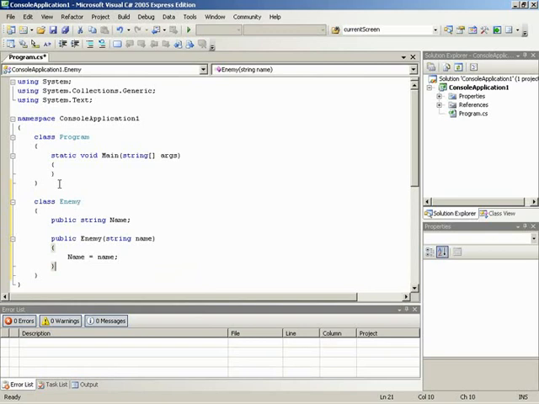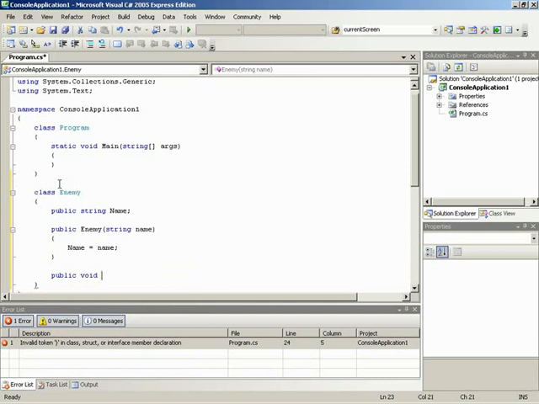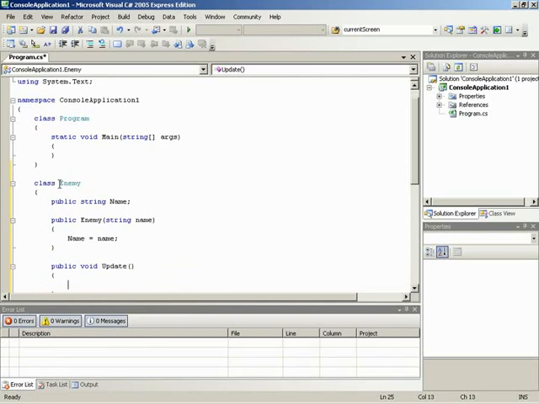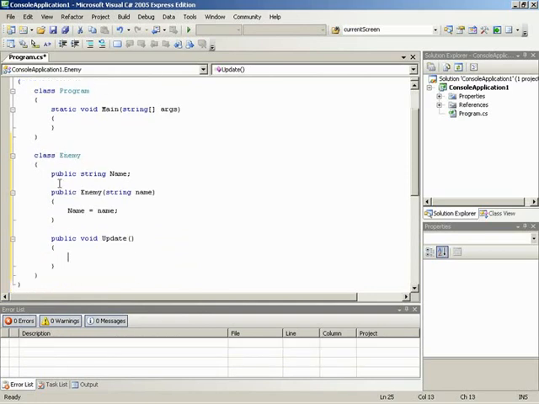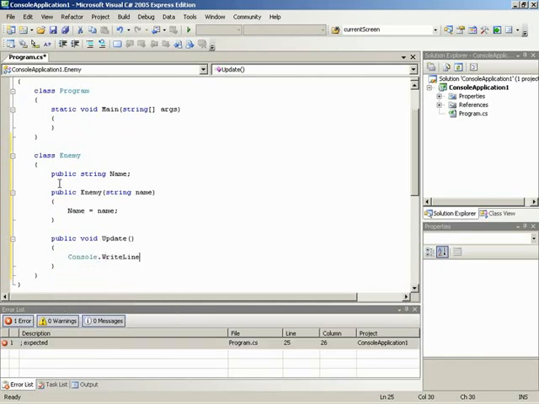Okay, so now let's go ahead and make an update method so that we have something to call in our loops. Okay. We'll make this public so that we can access it. It doesn't need to return anything, so it will be void, and it will be called update. And inside of it, just do something along the lines of a console.writeLine and say updating enemy, and then append to it the name. All right.